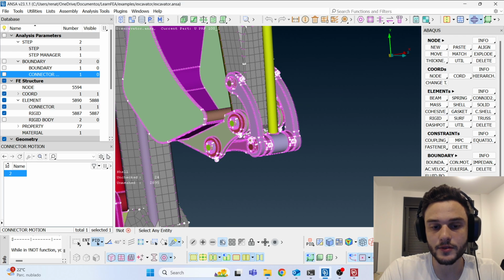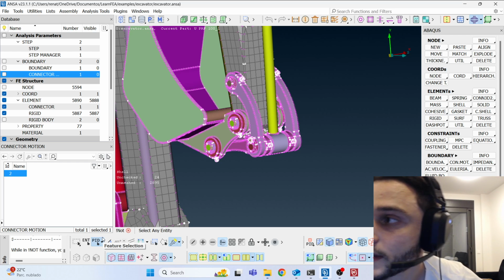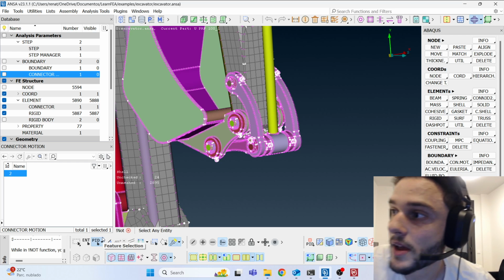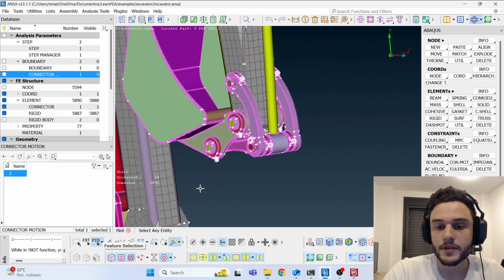Okay, so let's use this tool to isolate, and the selection filter should be PID. So we are going to select parts that have the same PID. You see that.